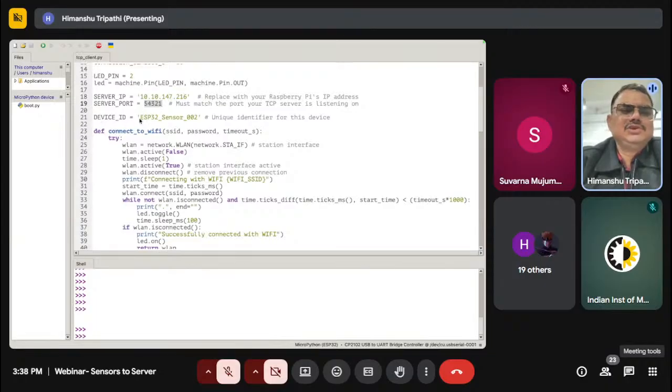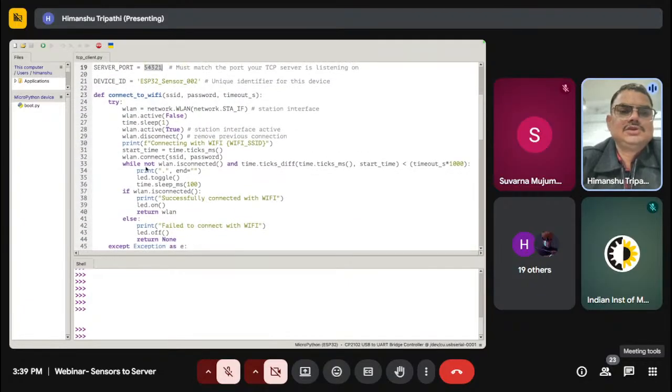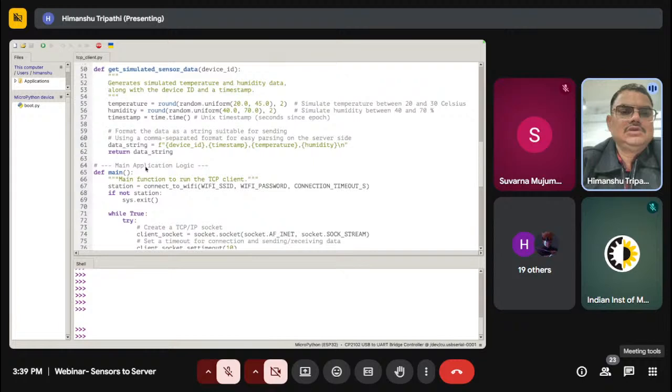Then this is a device ID. This device ID must be unique so that on a network or on a server, I can recognize which device is sending the data. So I have given a device ID, which is ESP32_sensor_002, and you may use any device ID as per your requirement. So this is the function that is going to be run. Let me tell you the flow of the program.